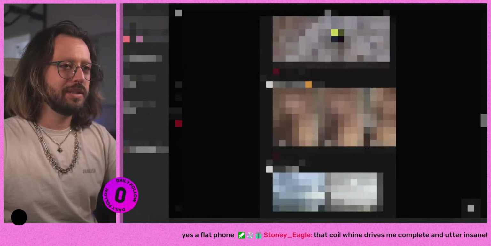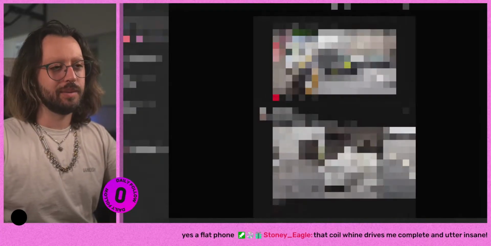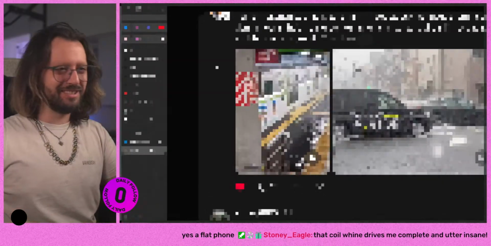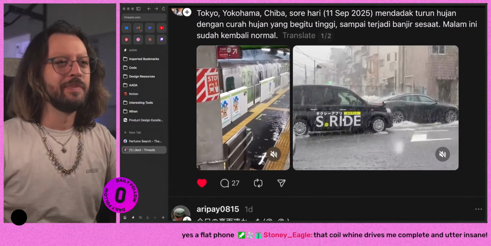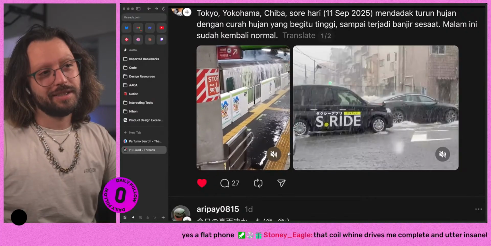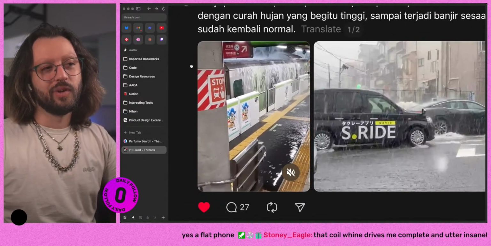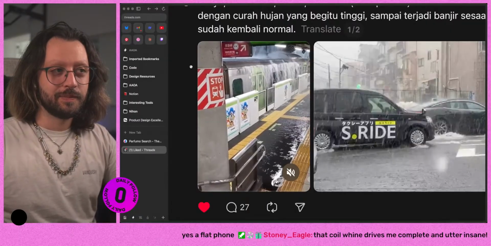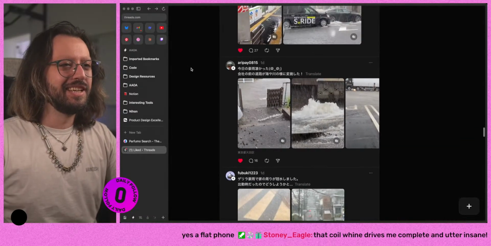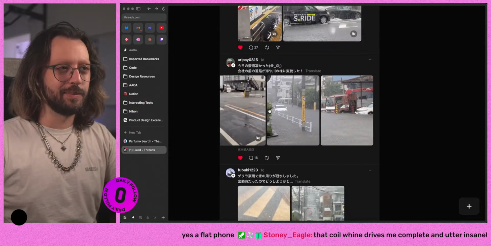More of the same, as always. If you haven't seen, or if you are not aware, which you probably are not, since you're not into Tokyo related content: it's raining in Tokyo right now. It's raining a bit more than we expected, and everyone is just filming and showing how much rain happened.